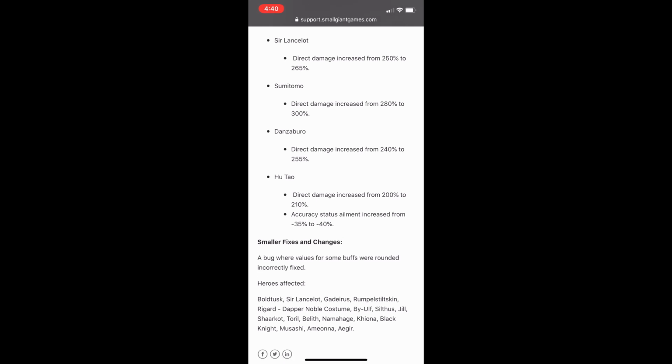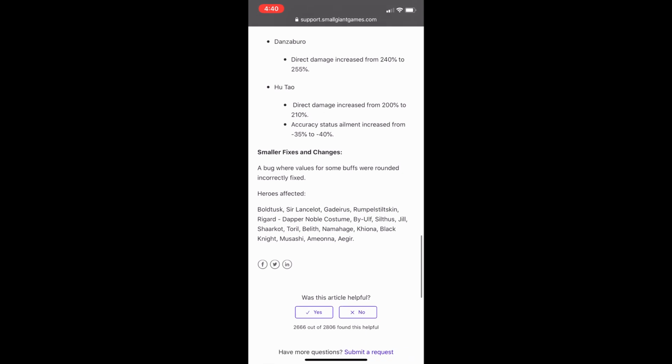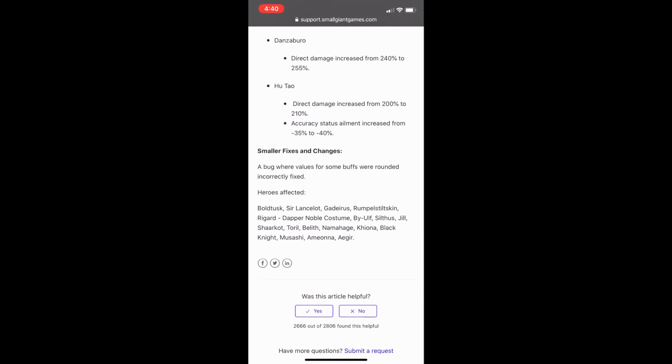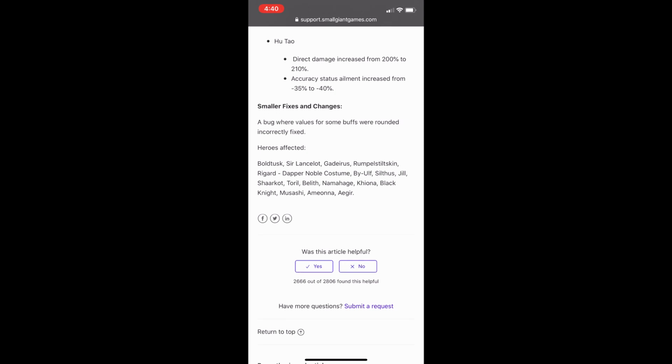Sir Lancelot, his defense is still terrible. He's going to die in one hit. But his direct damage increased from 250 to 65, so yay if you get him off. Sumitomo, which is one of the few 4 stars I got from Season 2, increased by 20% with his damage. Direct damage from Dan Saburo slightly increased. Hu Tao, the blind went up 5%, which is probably the biggest thing for him.